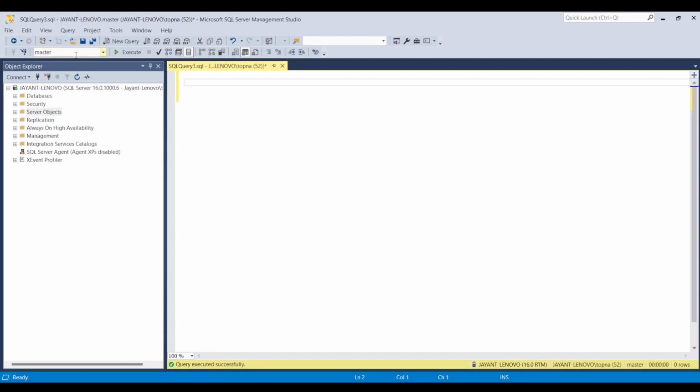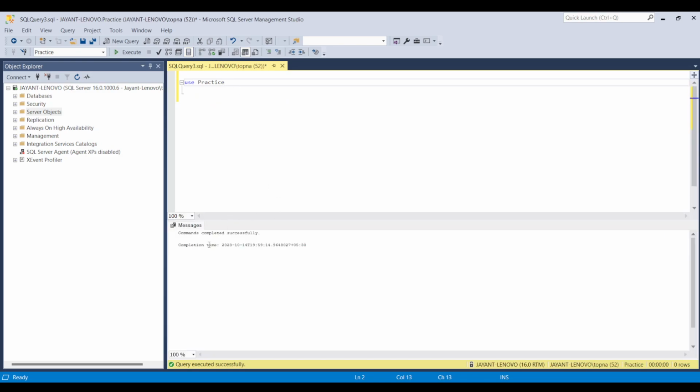First of all, here you can see on the top left corner that we have the master database selected. So I will write a SQL query to change the database. I will write USE, and when you type two letters of the word practice, the IntelliSense will show you that this is the database that we want to use. So I'll select it, then simply press Ctrl E. You can see that it now shows that the command completed successfully, and on the top, in place of master, this practice DB is now selected.